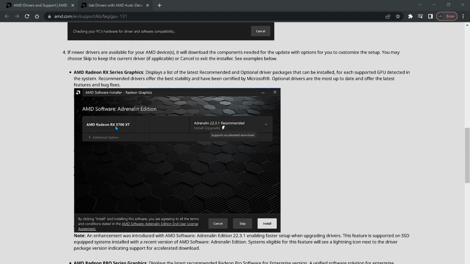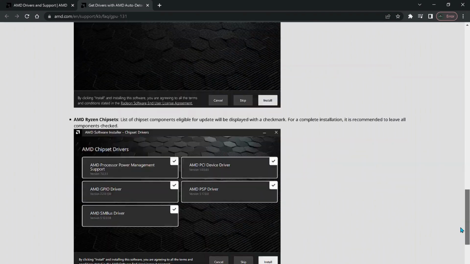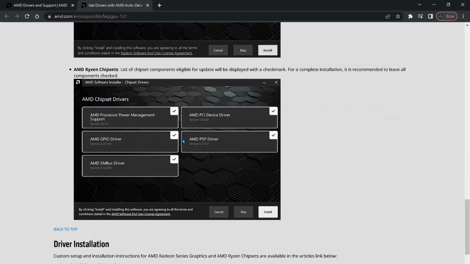So in here, as you can see, is the RX version. So just click on install and let it install. And then make sure you just follow exactly what is recommended to you. So just check all these ones in here and then just click on install.